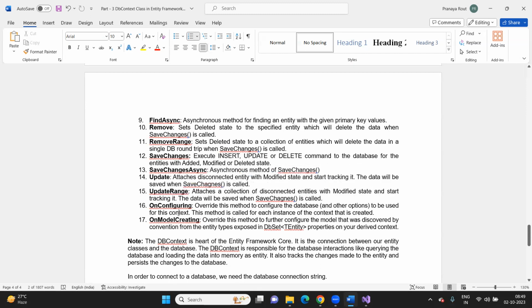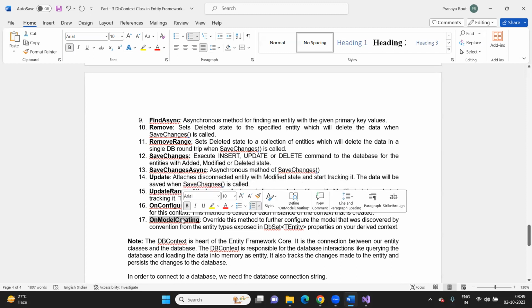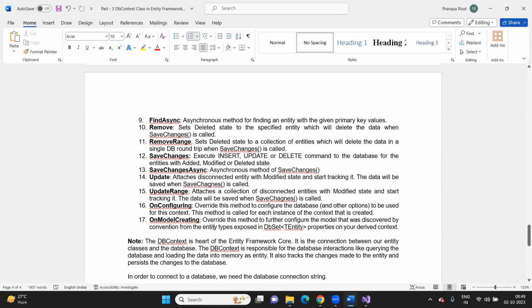OnConfiguring method means using this OnConfiguring method, you can configure your database provider. Means what database server you need to use, what should be the database name. All those information you need to provide using this one. OnModelCreating means using Fluent API validation, if you want to provide some kind of customization to your model or model properties, then in that case, you need to go with OnModelCreating.